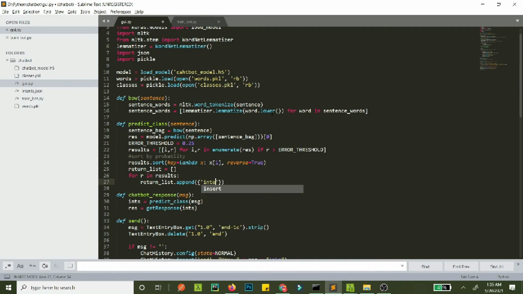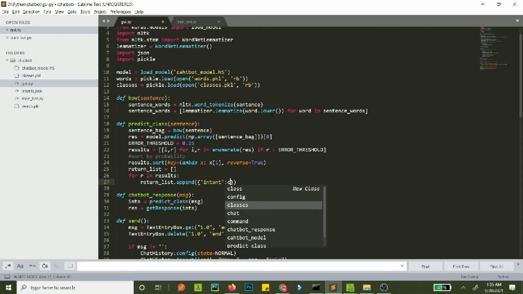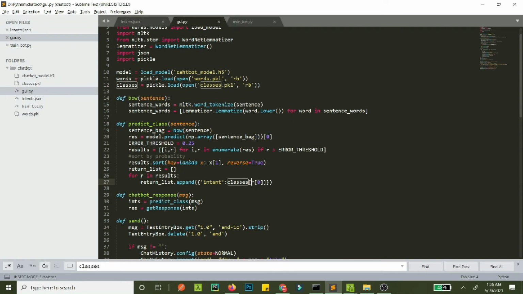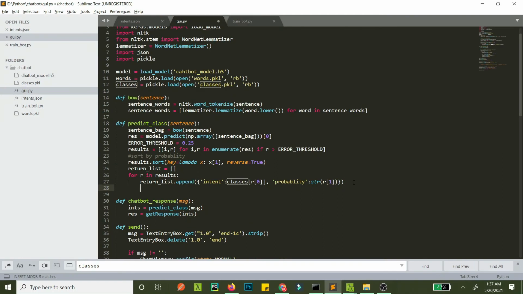so the key is intent, and then becomes classes r0. We're getting the class at this r0 index. Okay, all right, and then we want probability, and probability is string r1. So class is we can get the classes through r0 and probability through r1. Okay, finally we return the return list.